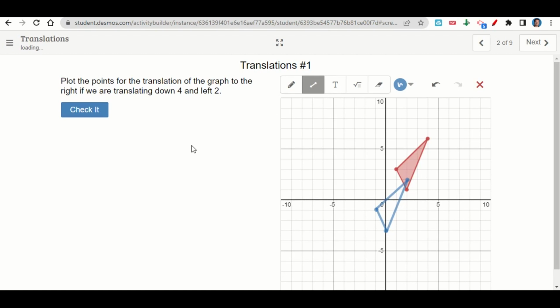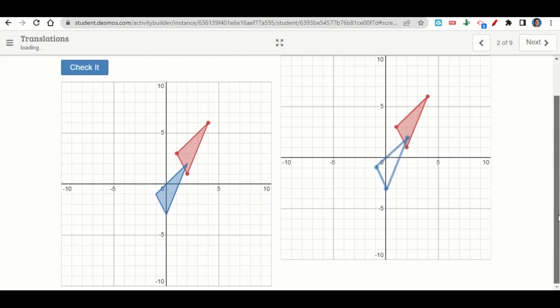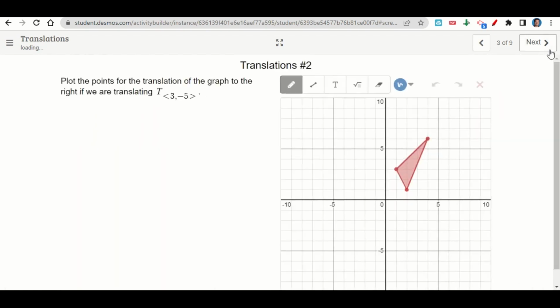So there's our triangle. And then we hit check it. We can see that this is what it's supposed to look like, and that's exactly what it does look like. So we did it correctly. And then we click next. And then we're going to do that again.